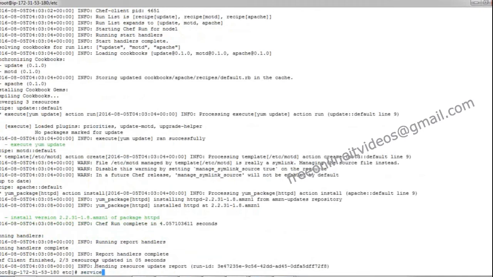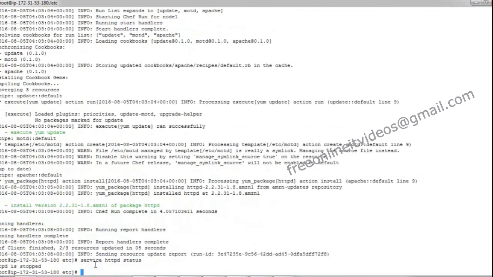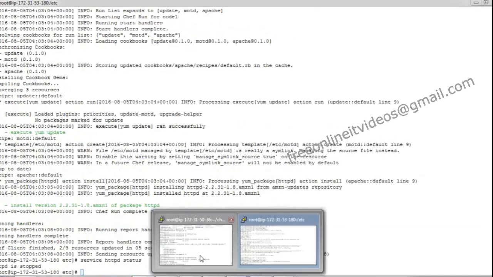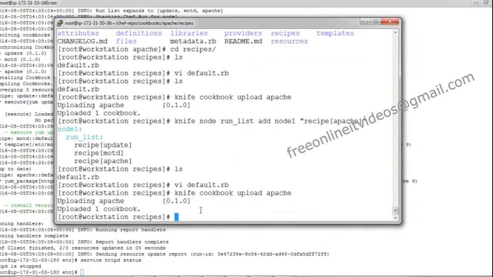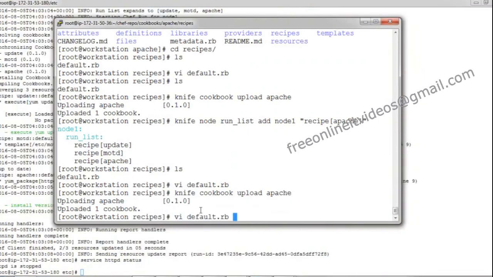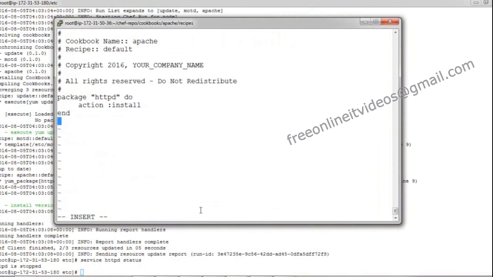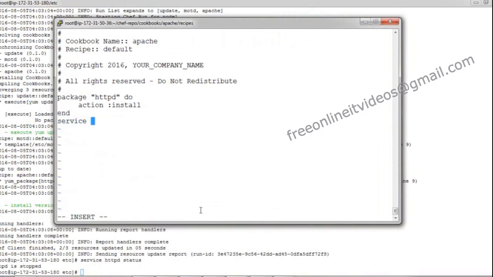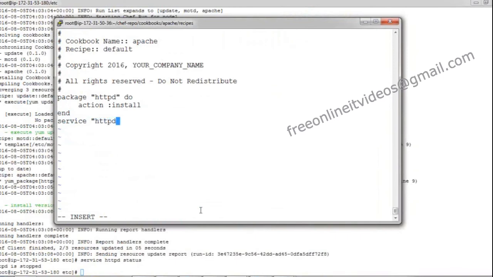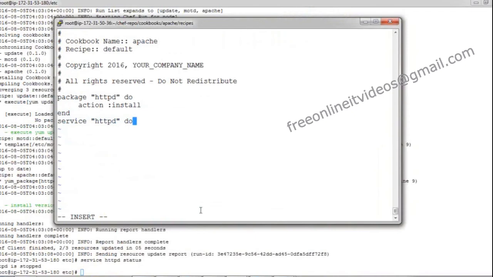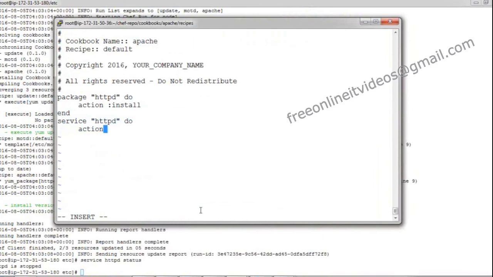Now service httpd status, check its status. It says httpd is installed. If it is not installed, it will say invalid, no service httpd. It's there, but it says it is stopped. And how are we going to make sure that it is running, and how are you going to make sure that it is enabled on start? vi default.rb. Service httpd to, what is the action?